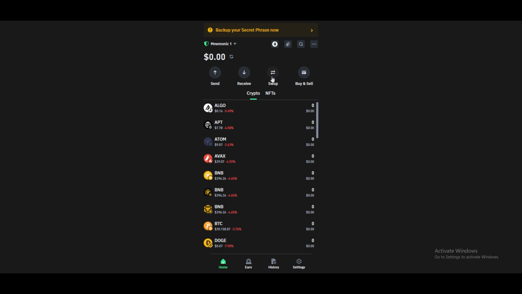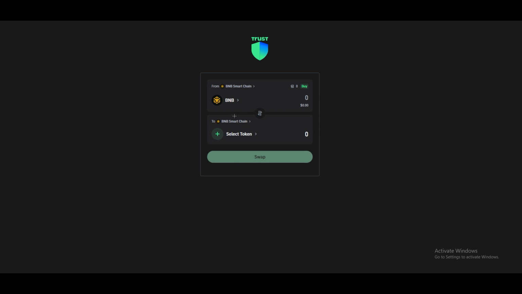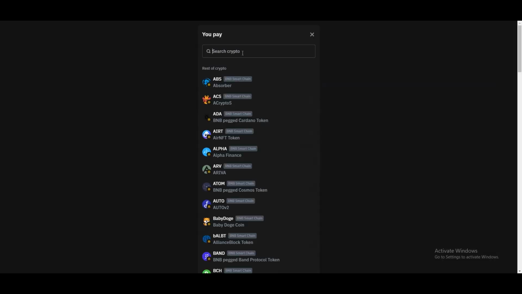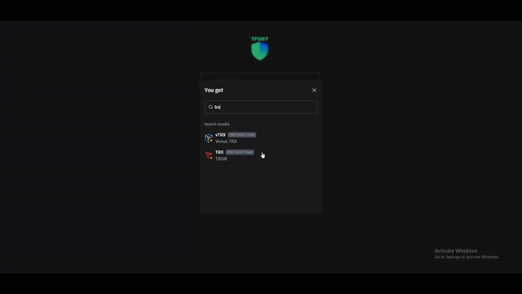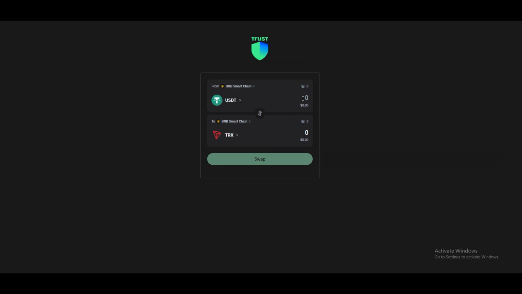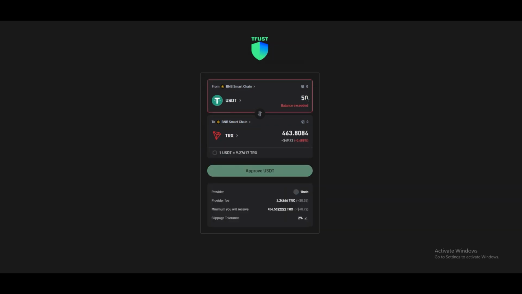What you need to do, just click on swap, and after that we have some options over here from this coin to another coin we are going to convert. So just click on this option, and here we are going to search USDT. Once you select USDT over here, select which coin you want to convert from, select that, select TRX over here, and after that, which is going to be our last step, just write down the amount you want to convert.